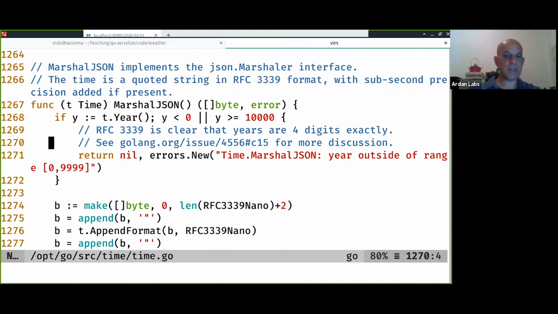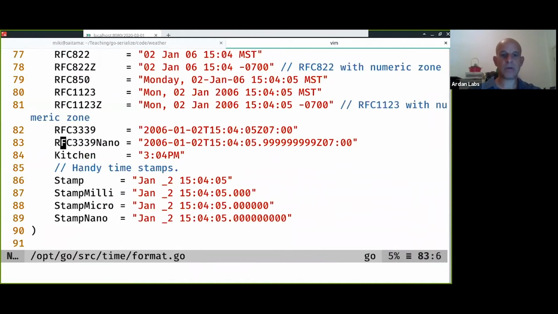It is basically formatting it to a format called RFC 3339 with nanoseconds. That's the format, which looks like this, right? So it's a standard format for time, which has a spec. So again, it is highly recommended to use this format when you're dealing with time.